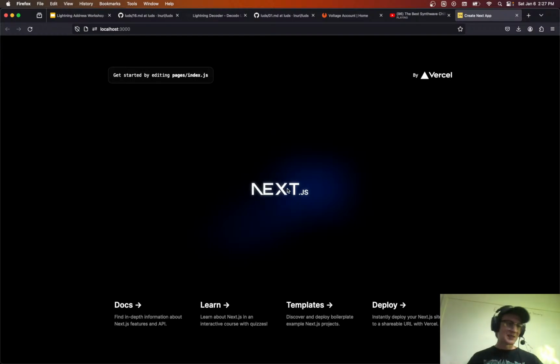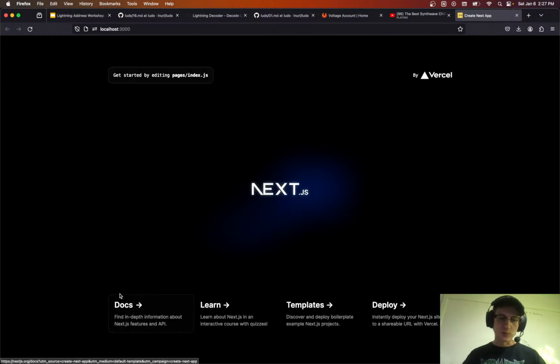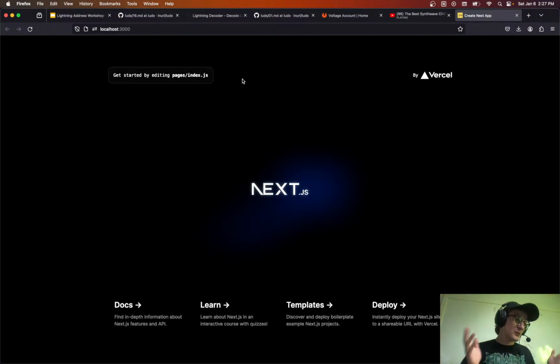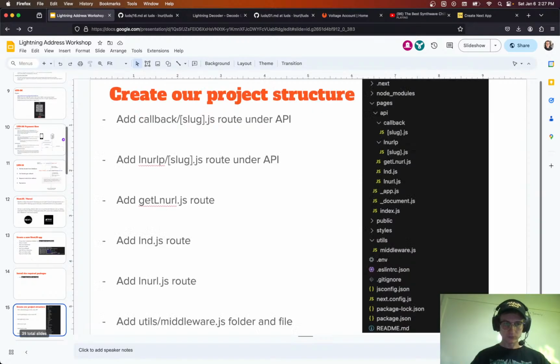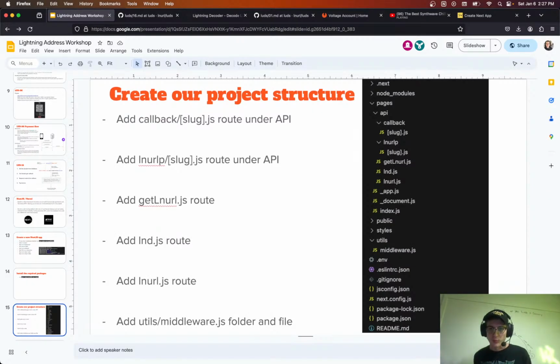So this is just kind of the standard out-of-the-box NextJS app that you get. You know, they just point you in the direction of the docs and everything. But none of this matters because we actually don't need a front end. We're going to be hosting this as a server, first and foremost. So cool, that looks good. Now we're going to create our project structure.